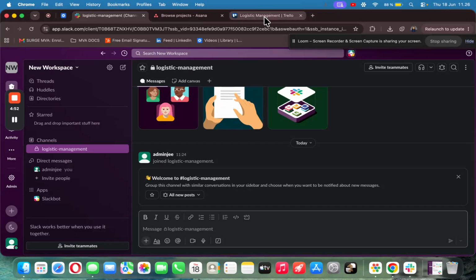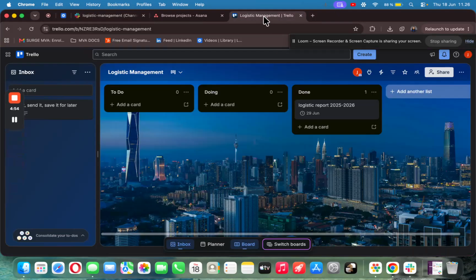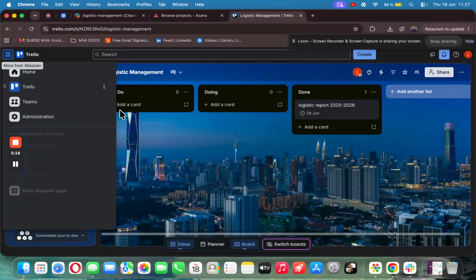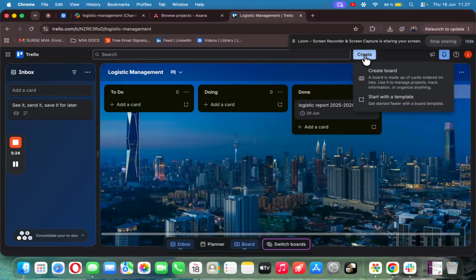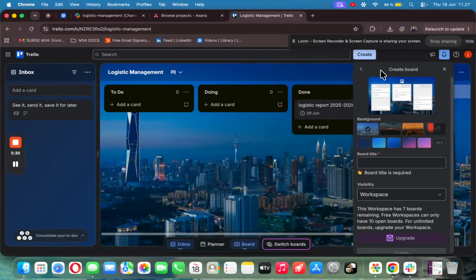What makes Trello fantastic is its highly visual, card-based interface. In Trello, your projects live inside boards. Let's create a new board and name it Logistic Management, keeping it consistent with our Slack example. I have actually created one already, but I'm going to show you how. Just click on create a board, and we can name it, hold on, shipping management.